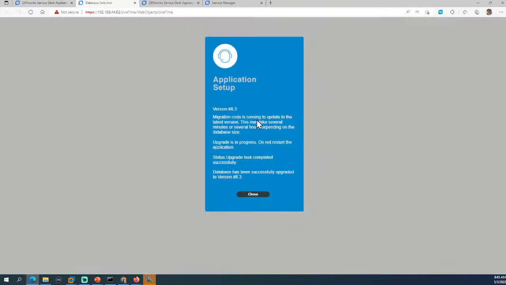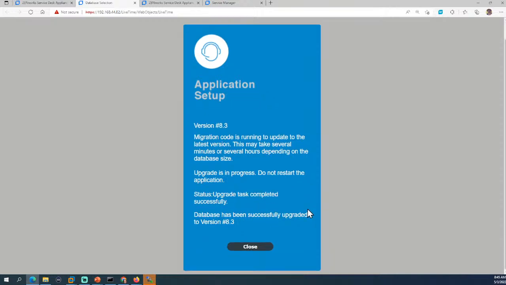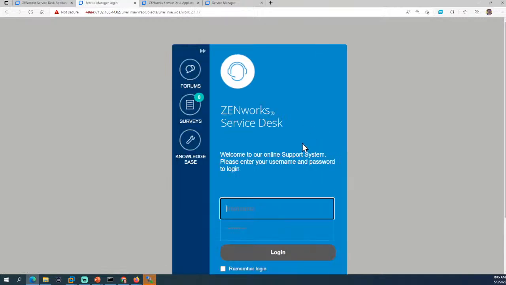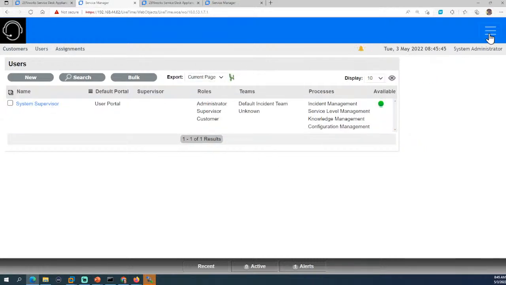So when you go into your classic service desk now, it'll say, by the way, I need to run an upgrade task for the database. And it actually tells you here that it was successfully completed. Okay? And you can hit close here. And you should be able to log into the system just fine. So we'll go ahead. I don't have anything configured. All right. You can see there's nobody configured here.